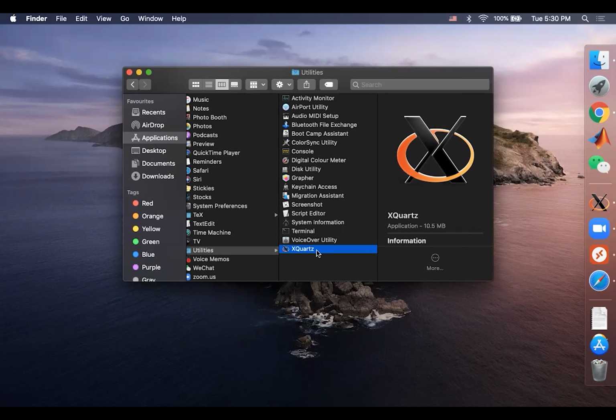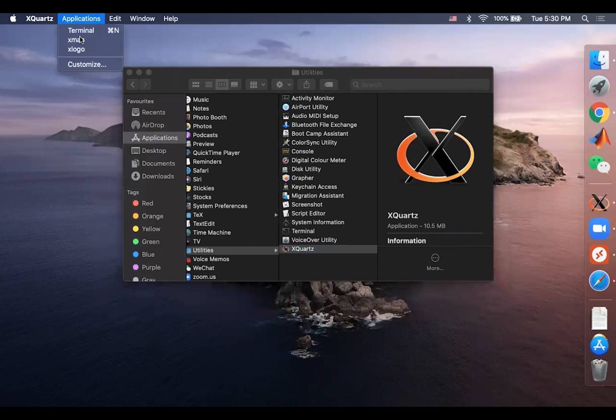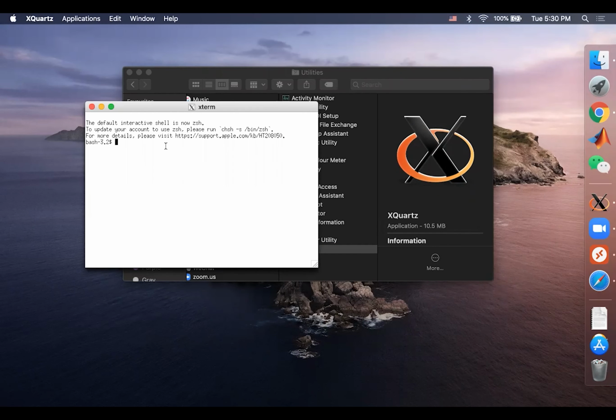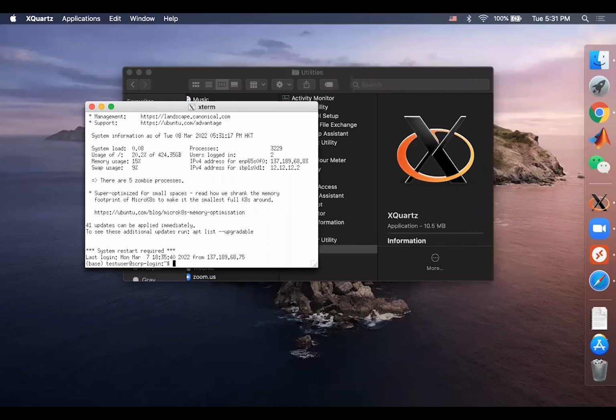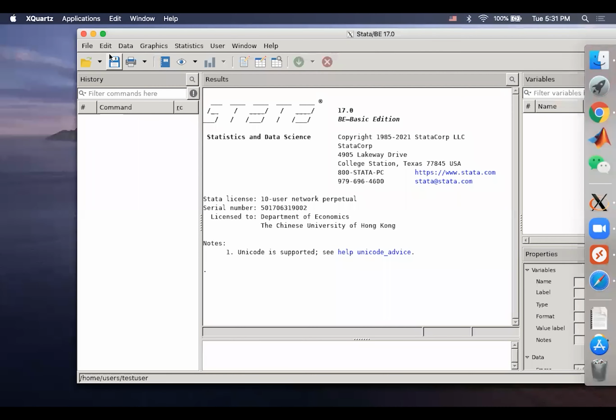Once you have it installed, you can launch it. And after you launch it, you need to open a terminal. To connect to the cluster, type ssh -Y, and then your username and the URL of a login node. Enter your password. There you go. So you're now connected over SSH. All you need to do now is to launch the application you need. And there you go, that's Stata.